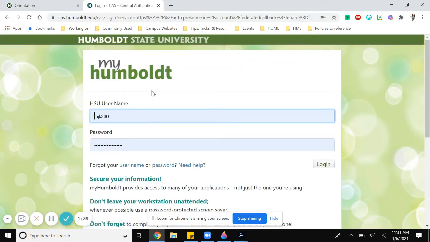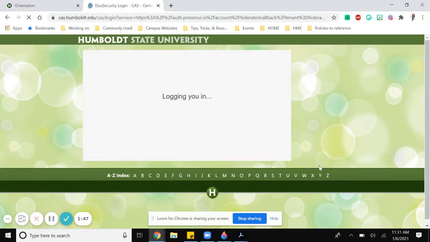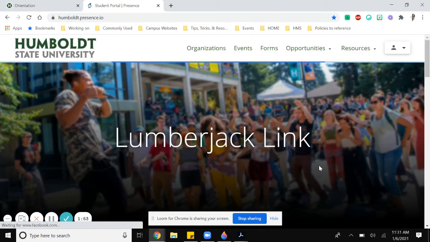It's going to bring you to your My Humboldt single sign-on, and you're just going to use your HSU username and password. Once you're logged on, it'll bring you back to the main Presence page. You're going to notice throughout this presentation that sometimes Presence goes a little slow. That's just the way the platform is built. They're working on speeding it up, but for now we're going to have to deal with the time.